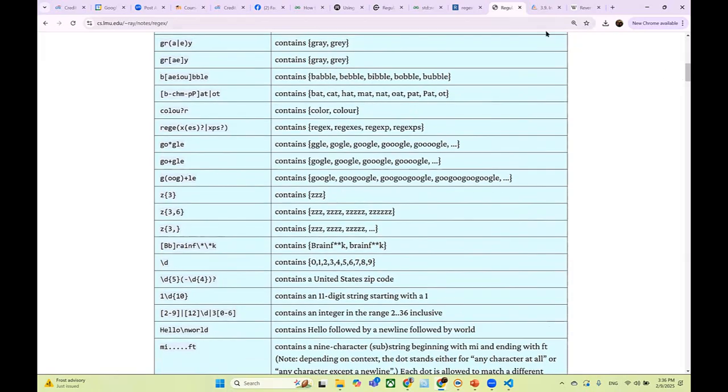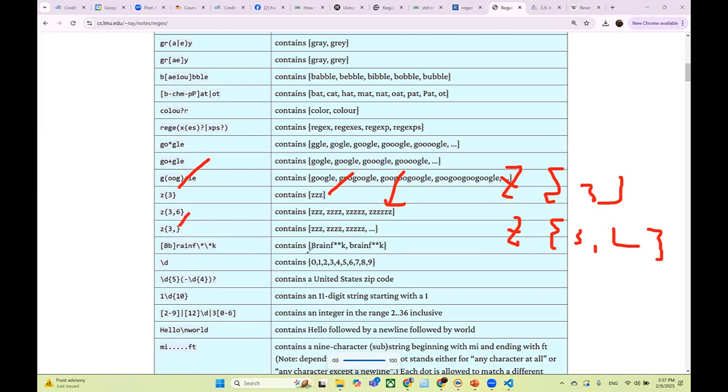Okay. And the next one is your quantifier. You can put G and then curly braces 3. That means that G repeats 3 times. And then G with curly braces 3, 6 would be 3 times, 4 times, 5 times, up to 6 times. Any questions so far? So G comma nothing, that is 3 plus, 3 to infinity.